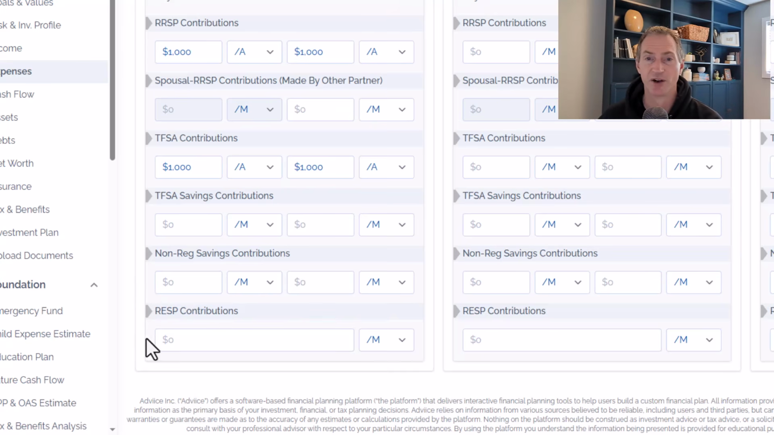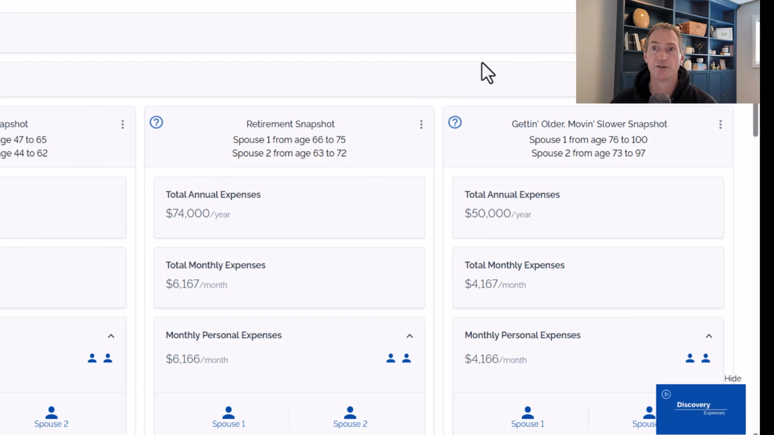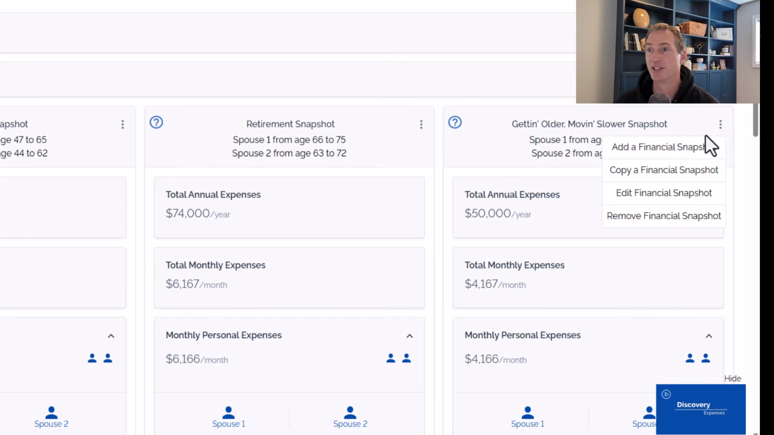And I didn't put any RRSP contributions for this video. And you can see 2 different retirement ages. I have the retirement snapshot from 66 to 75. A lot of advisors will call that the go-go years, and then you'll often hear the slow go and the no-go. Instead of having two other categories, I just put one. I just called it getting older, moving slower. And so that's from 76 years old to 100. And you can easily change those years.